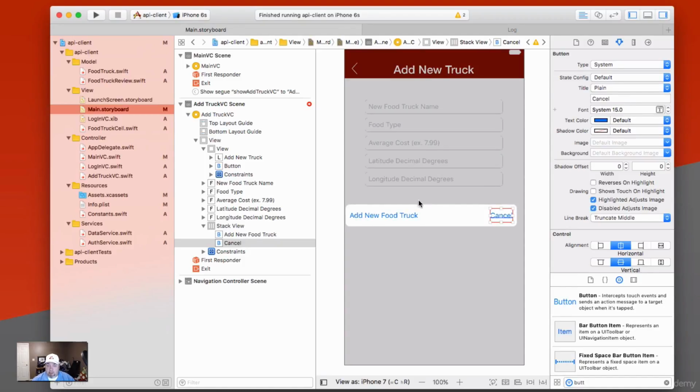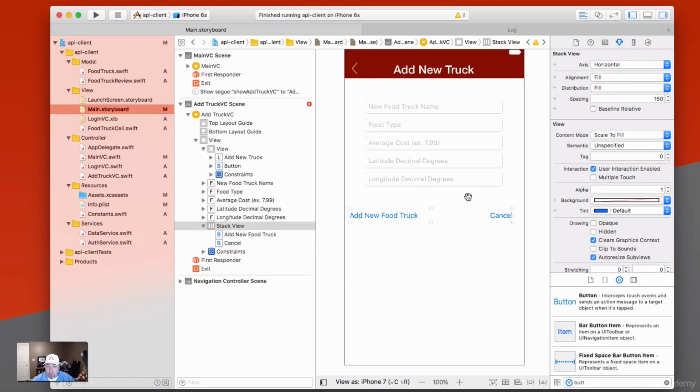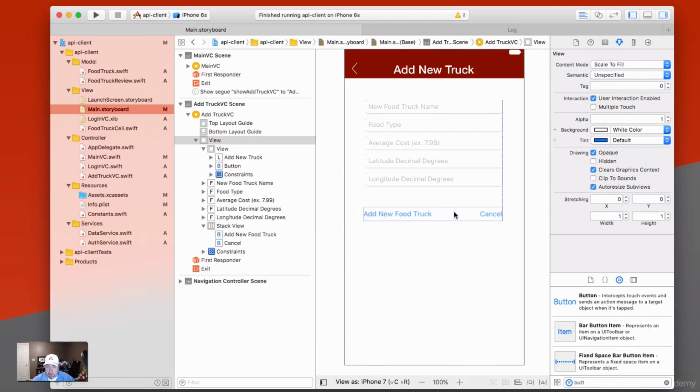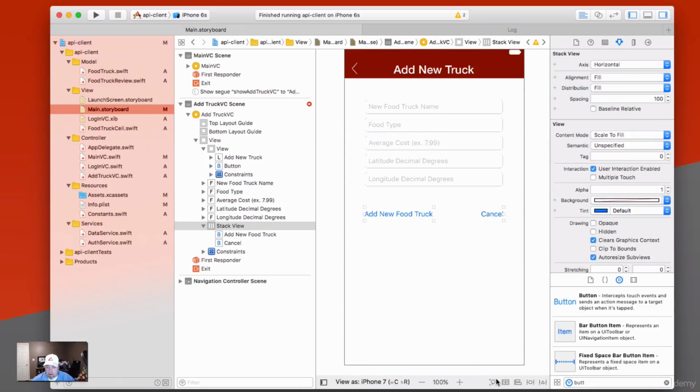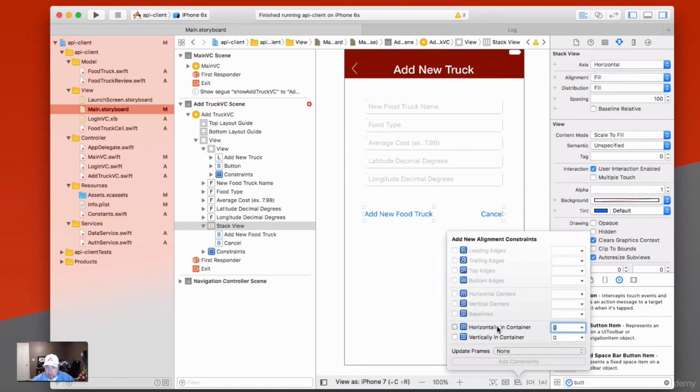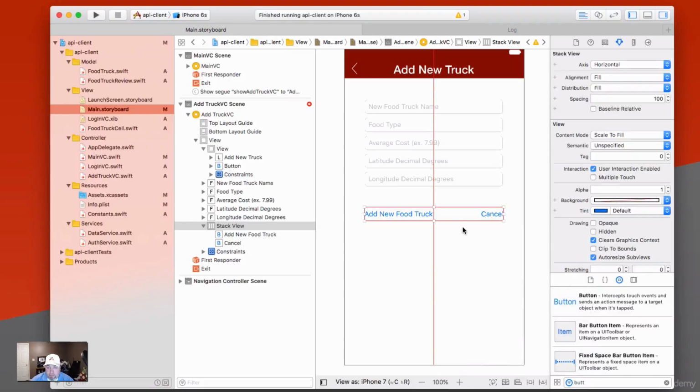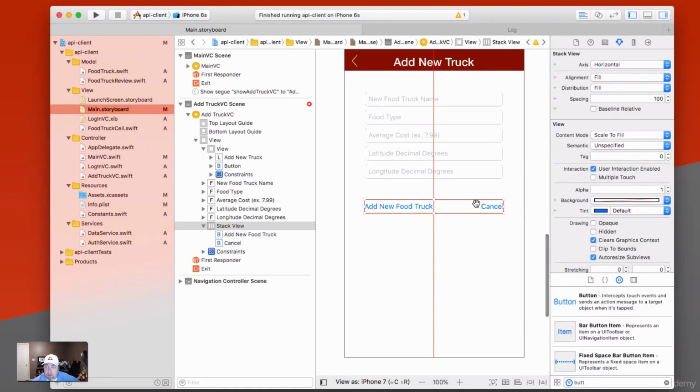And actually, since this one's long, I need to adjust that. I need to click on the stack view again. Let's try 100. And then we can center this up. All right, and I'm going to pin it horizontally in container. Let's see, I don't know if that looks good.